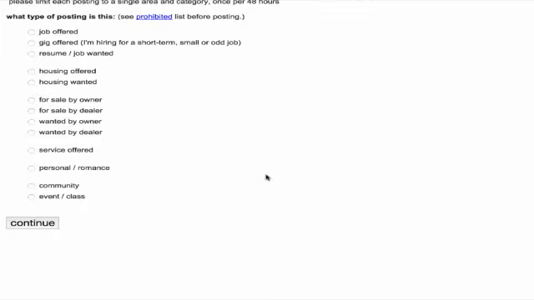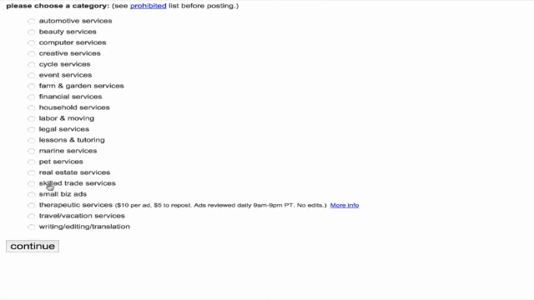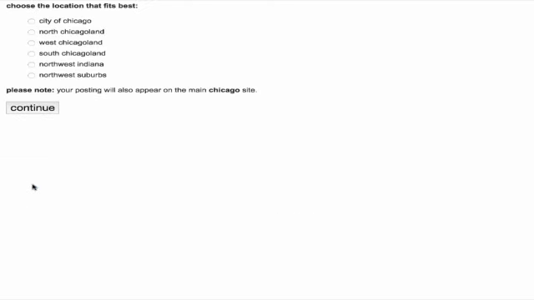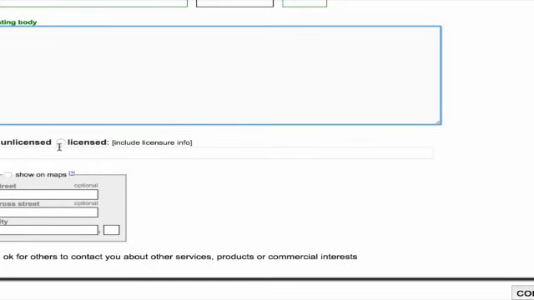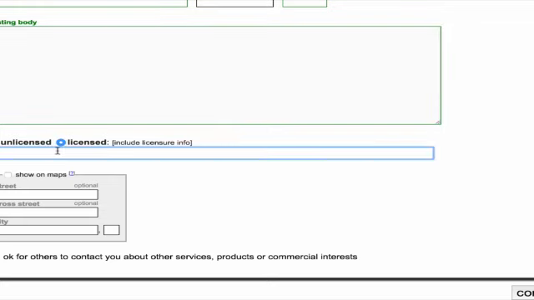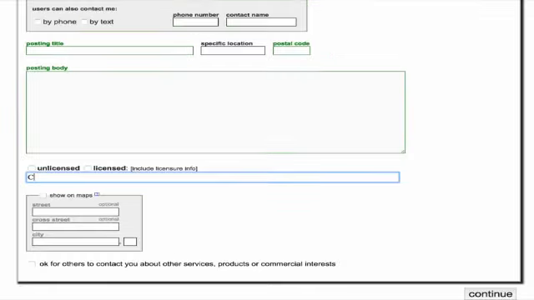Now, I just wanted to show you guys where that license area is. So if we're in the ad creation area, so we click services offered, right? Then we want to go to skilled trade services right here. Pick an area. Then after you pick an area, here's what you normally see, right? What we're normally used to, the title, specific location, postal code, and body. But then down here we have a new area now where you can click unlicensed or licensed. So you click licensed and then you type in your keyword. So you can put wedding photography. You could put carpet cleaners.